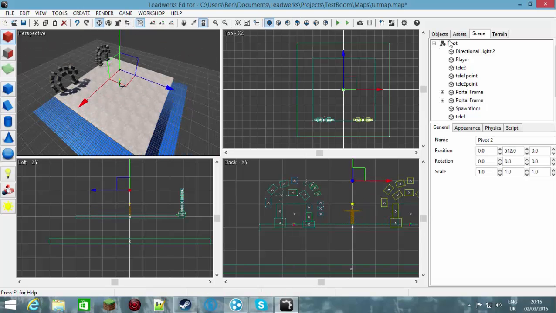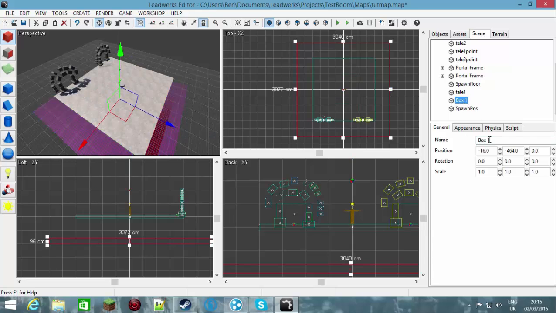Now we're going to go into our scene, and we are going to get this pivot and call it spawn pos, for spawn position, and we're going to call this respawn box.